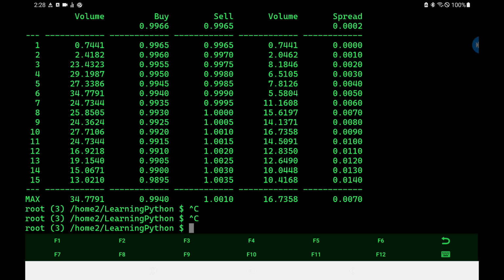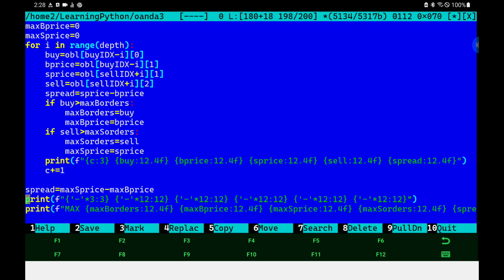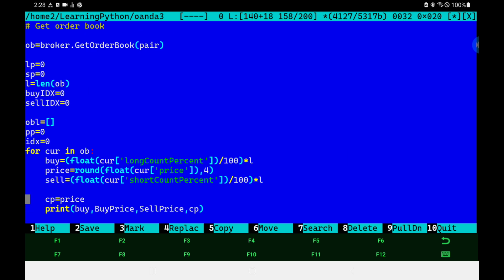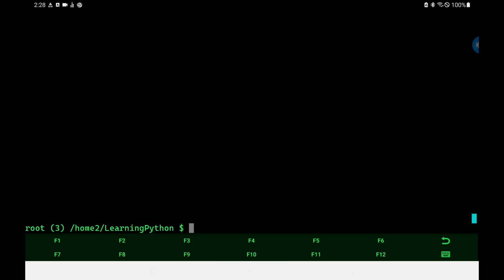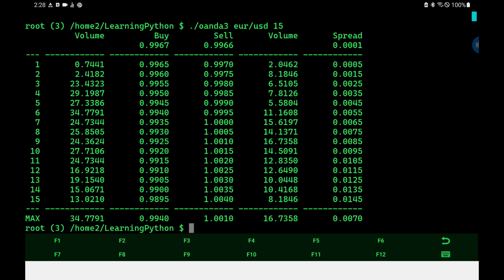And I need to take that out. Let's save this again and try it again. So, this is the C variable, the counter, that simply counts the row number of what we've examined. 15 depth from our buying price and our selling price, and the buy index and the sell index appropriate.